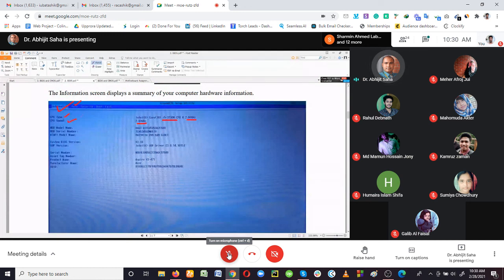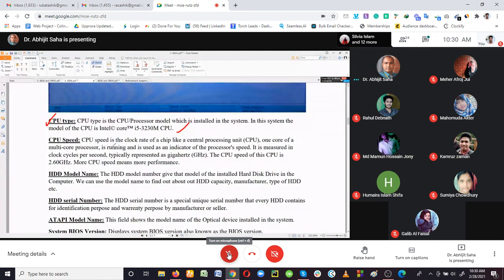What is the CPU speed? It tells how fast your system clock is going to be. One core of a multi-core processor is running, used as an indicator. Processor speed is measured in clock cycles per second, typically represented in gigahertz.